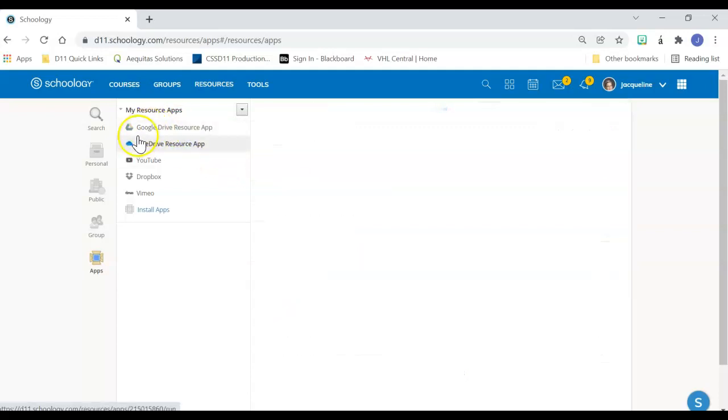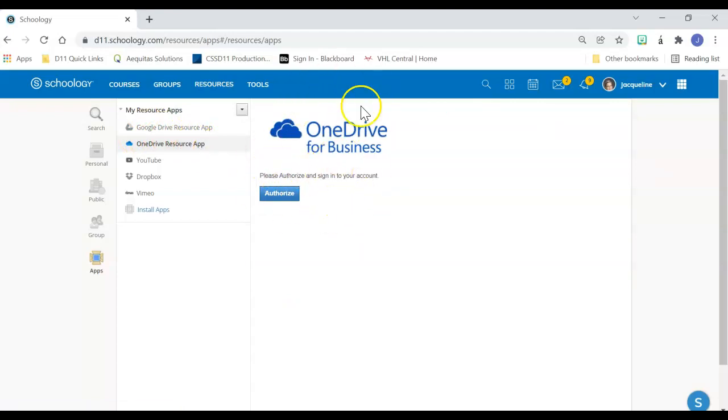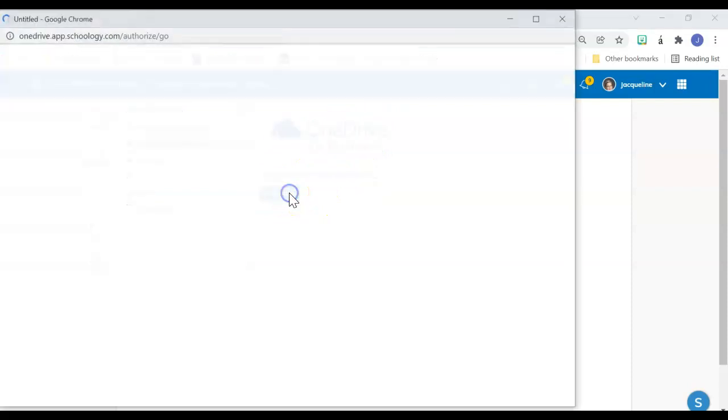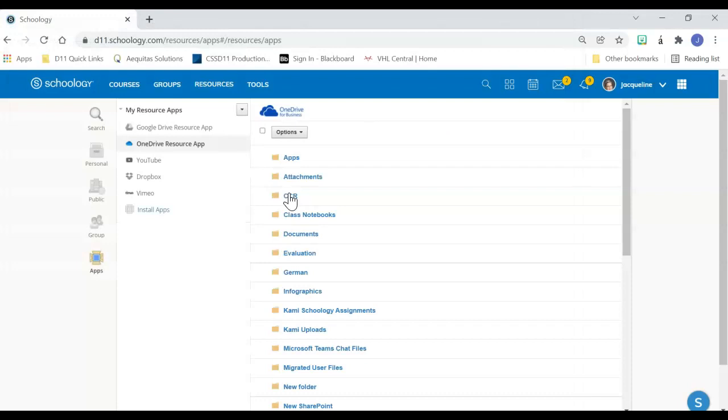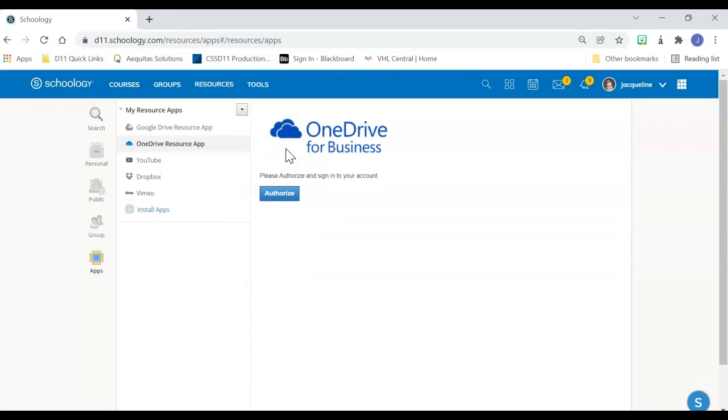So what you need to do is click on the OneDrive Resource app, and then it should pop up with something like this. It says OneDrive for Business. You're just going to click on Authorize, and it'll go through and connect, and then you should see this. Now, this is what I would want you to do. You're going to go to Options and log out. I know that sounds really dumb. Refresh the page and then go back in and authorize it again.